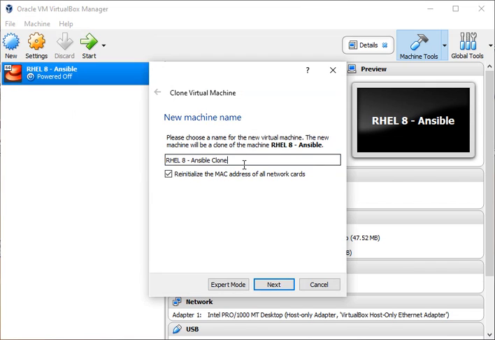Give it a name. So for example, I'll say this is going to be my web server because I'll set up web on the cloned version. Reinitialize the MAC address of all network cards. Yes, otherwise there will be conflicts. So let's keep it that way.